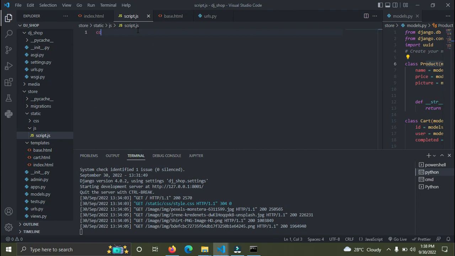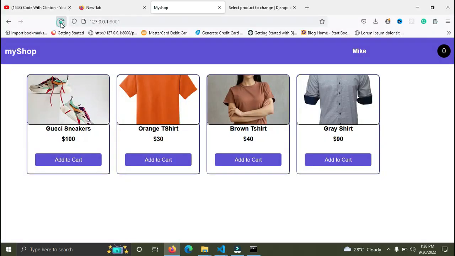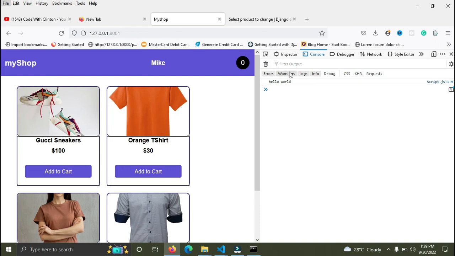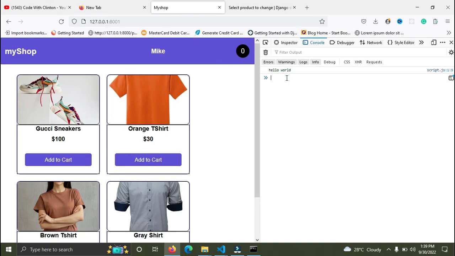I'm going to simply say console.log hello world. So if you see hello world on the browser's console, that means we have correctly connected our JavaScript file to our base.html. So let's see if you're going to find hello world on the browser. Refresh this page, then F12. I'm trying to access the browser's console. It's taking quite some time. Right now I already have hello world printed here.